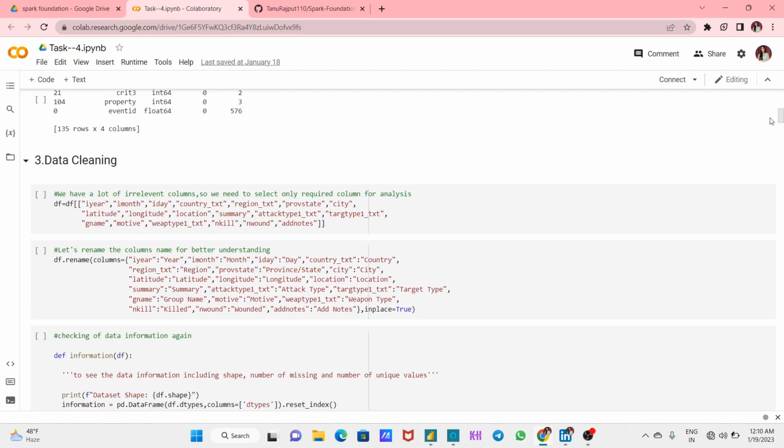Here, firstly, we have a lot of irrelevant columns, so we need to select only the required columns for analysis. So I select some among all, which are iyear, imonth, iday, country_txt, region_txt, provstate, city, latitude, longitude, location, summary, attacktype1_txt, targtype1_txt, gname, motive, weaptype1_txt, nkill, nwound, and addnotes. We can see that the names of the columns are messy, so we have to rename them.